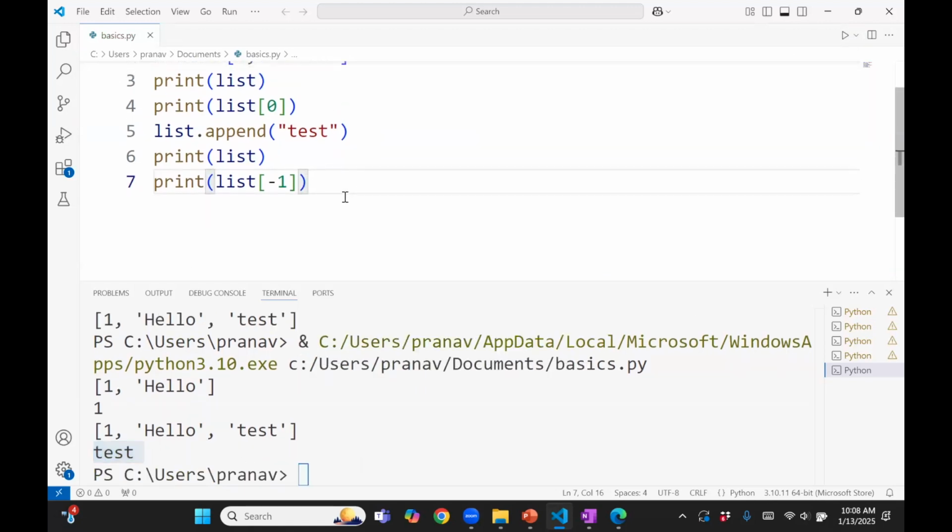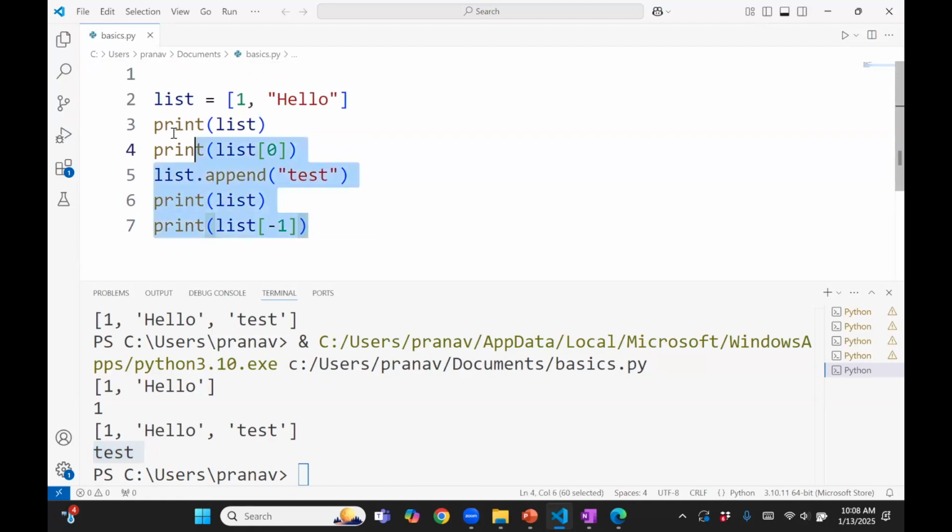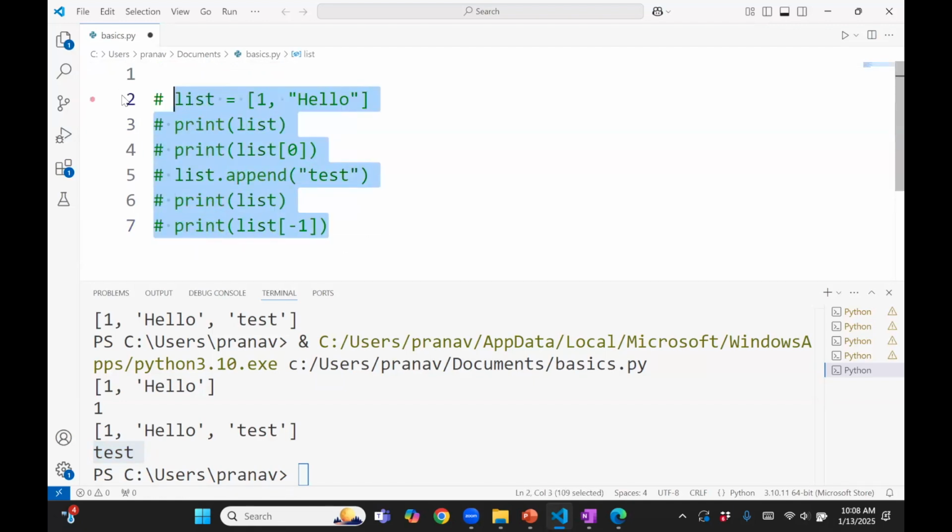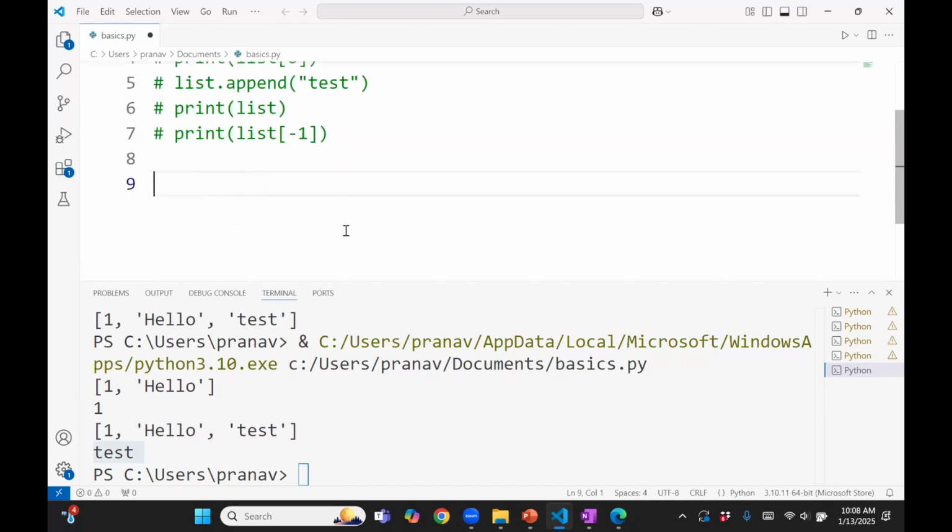So this is getting clunky, so I'm just going to comment this out. Okay. So the shortcut is control \. Okay.